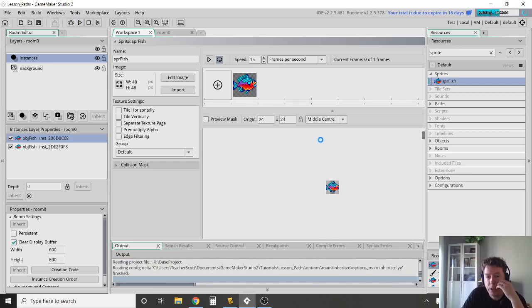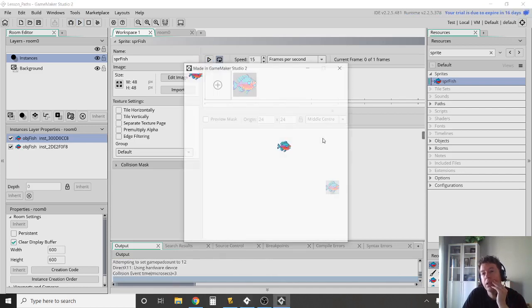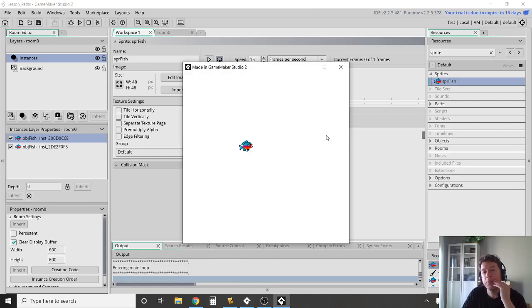We are just about ready to end. All right, and now you can see the fish are following this path in the direction that they want to go.